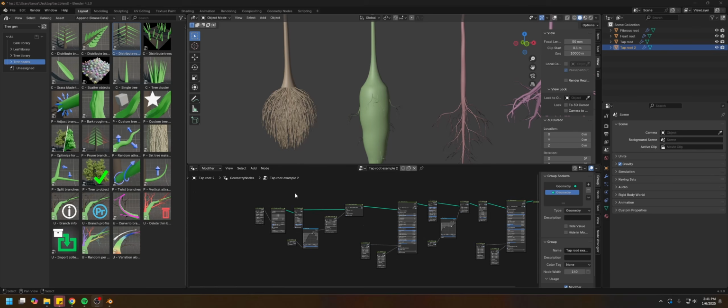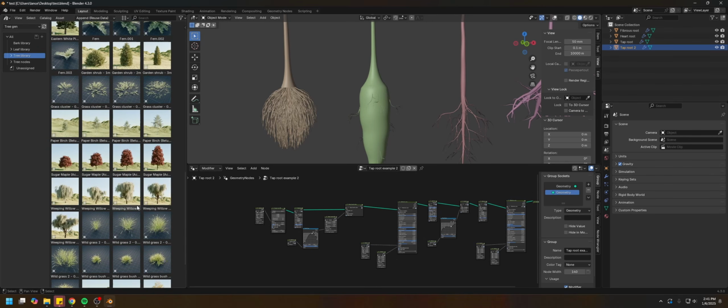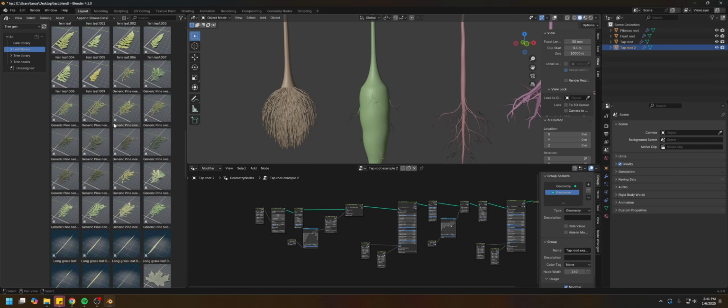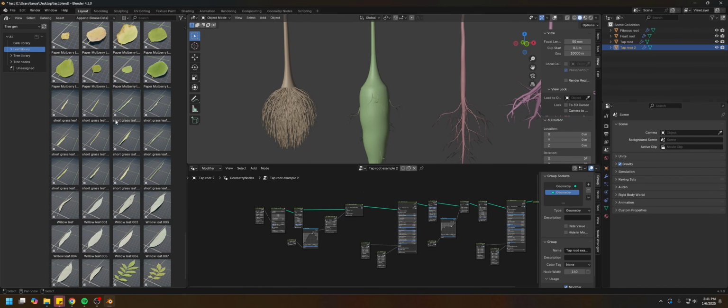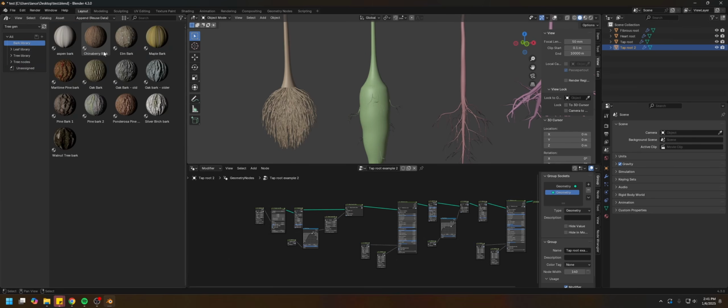Today I want to make a quick video to show you the current state of my tree generator. Right out of the box you can see all the nodes have proper thumbnails now, and the tree library has been greatly expanded. We also have a very nice leaf library right here. All of these are properly categorized into catalogs. We also have a library of bark materials.